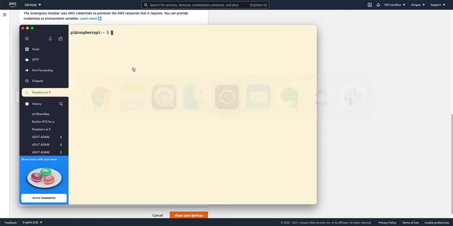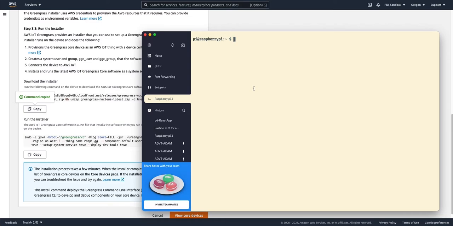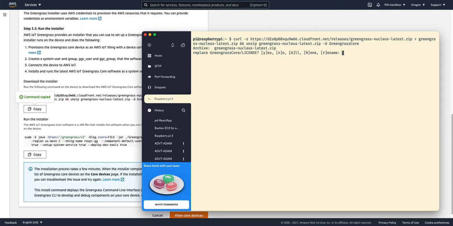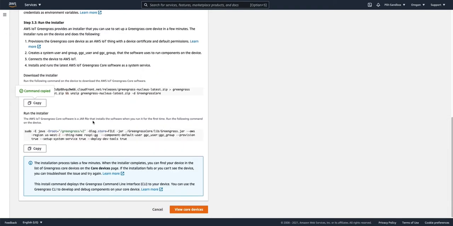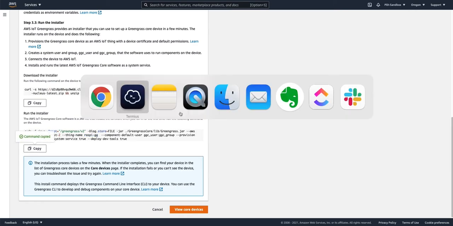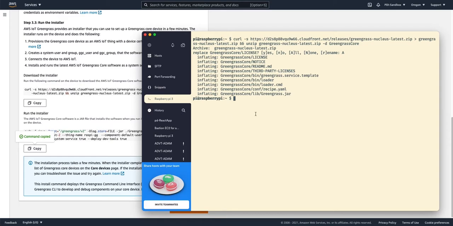So right now I'm logged into my Raspberry Pi and I can run these commands. This command is basically installing the Greengrass installer. Now you can run this command using Greengrass, and AWS automatically populates the device ID and the device group for you, so you don't have to manually type in everything. So we'll go back to our edge device and we'll run the Greengrass installer.